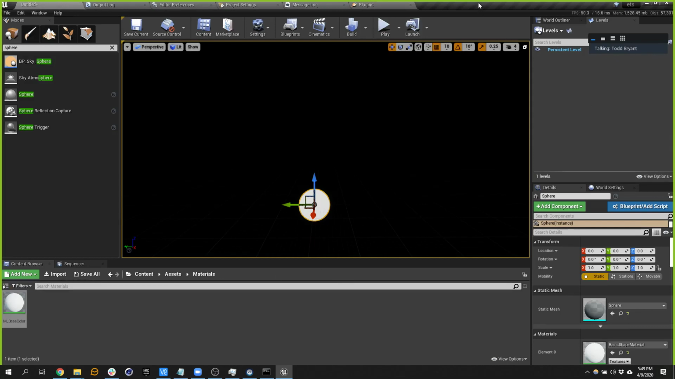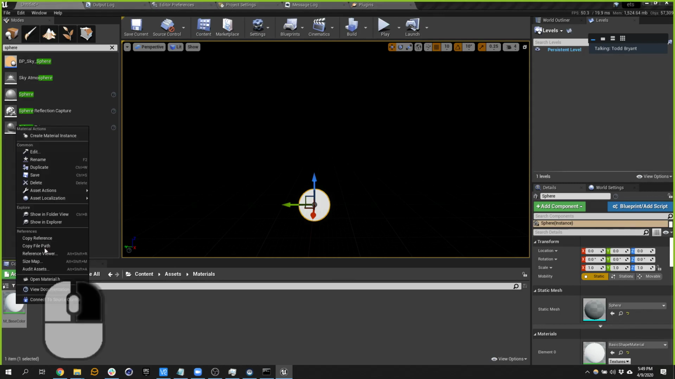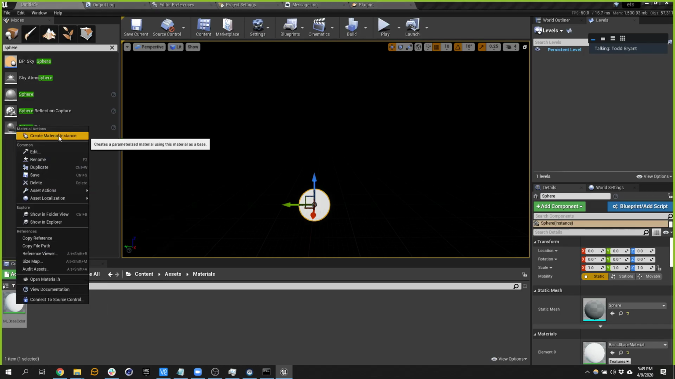And this is what you guys are going to do for homework. You're going to put a sphere in the world, navigate into this folder, and when you right click, you have the option to say create an instance of. Each of you are going to create your own instance.